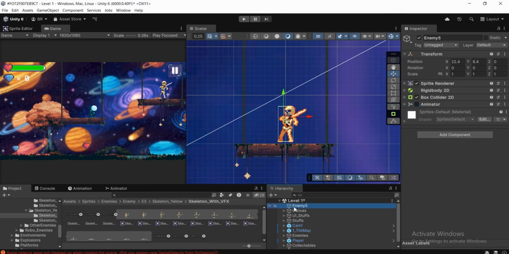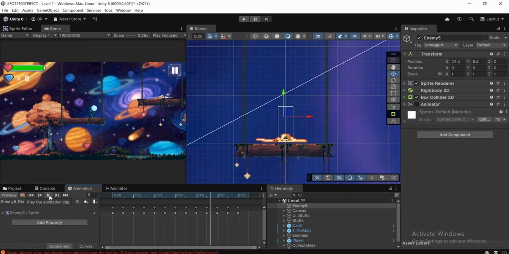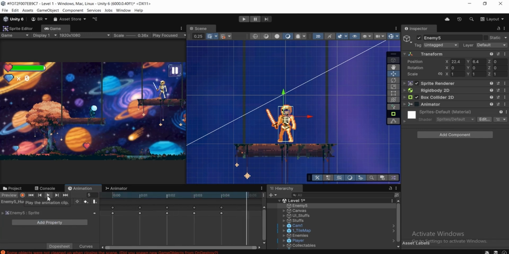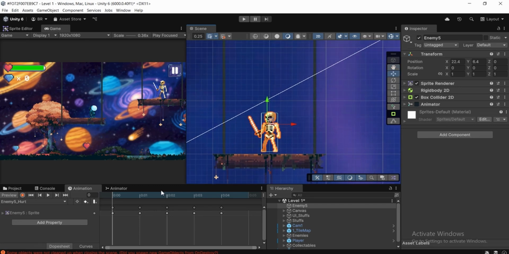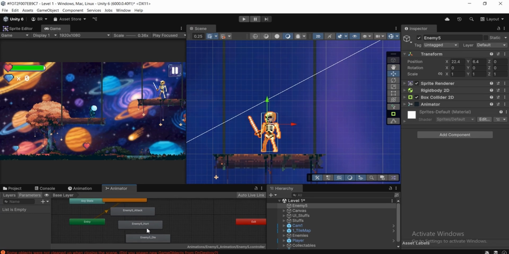If I select my anime 5, then go over to my animation folder, animation tab, and then choose this die one and click on this play button. As you can notice, it's playing the die animation clip again and again. And if we choose the heart one, then click on this play button, we can see the animation playing again and again. So basically it means it's fine. So we created all of those animation clips, and we can see them inside our animator tab.